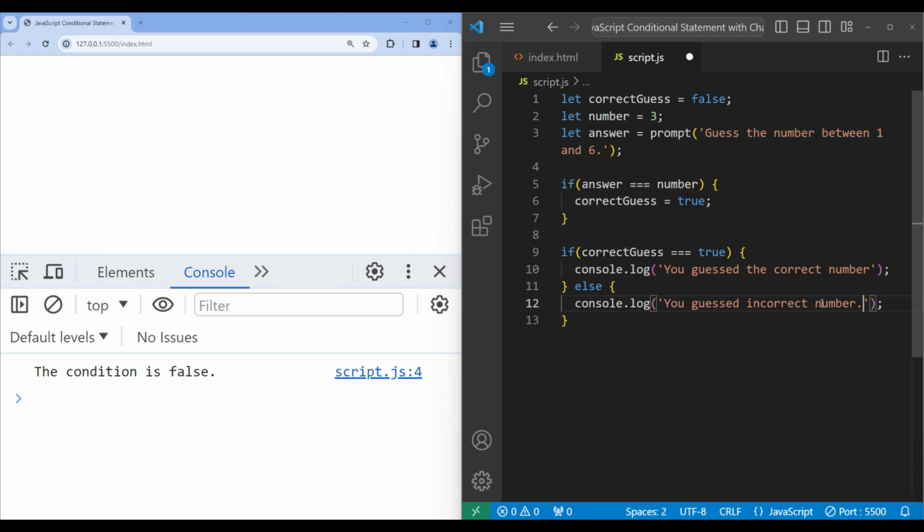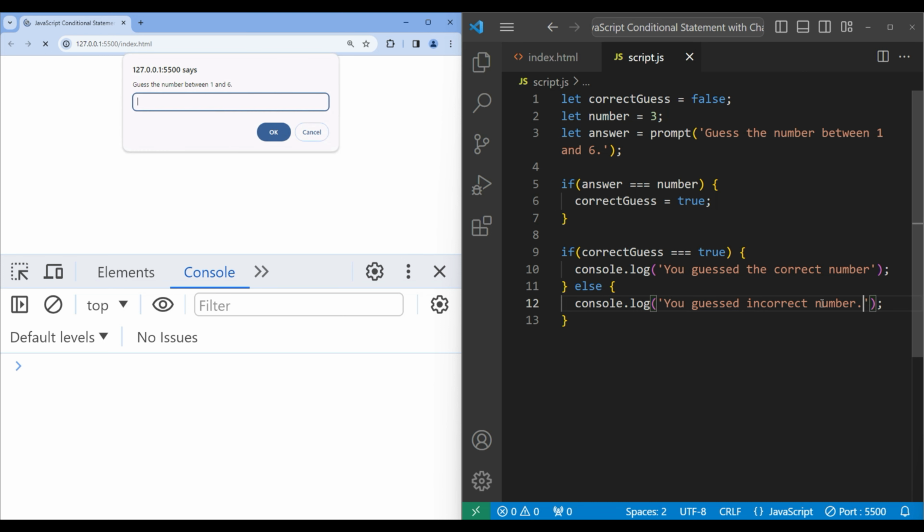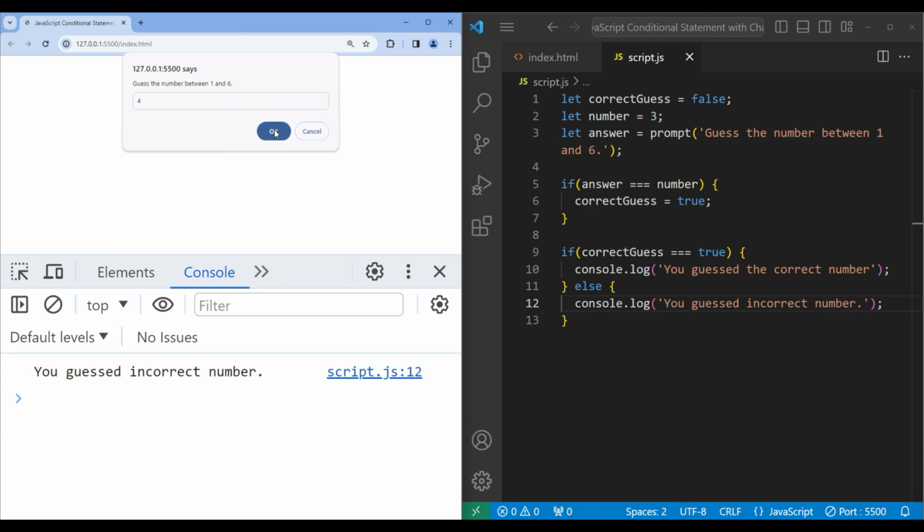Let's take the preview and let's add the incorrect number. When you click OK, you can see a message, you guessed incorrect number. Now let's test the correct number, 3. If you click OK, you can still see the incorrect message over here. You guessed incorrect number. It means there is something wrong in our program.